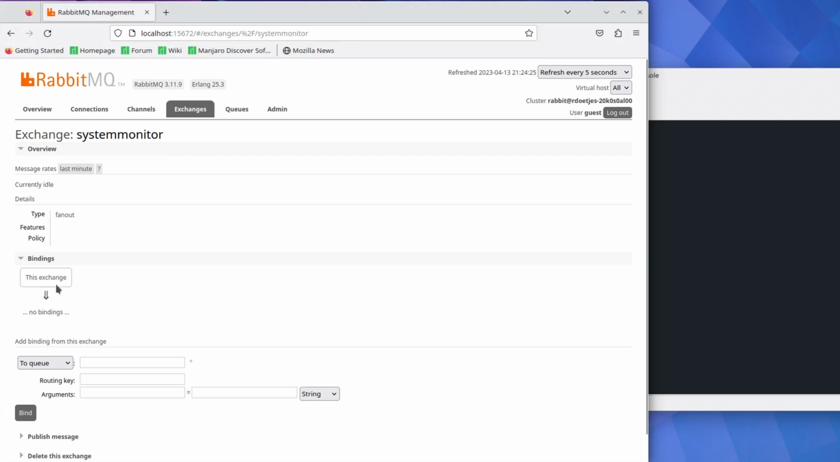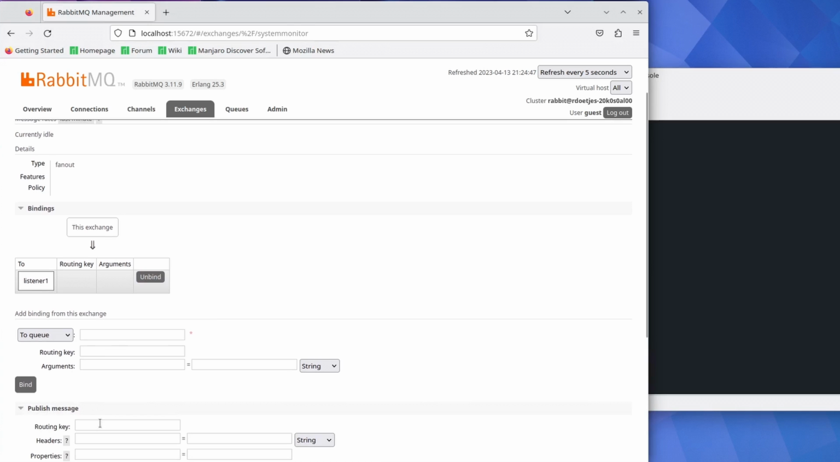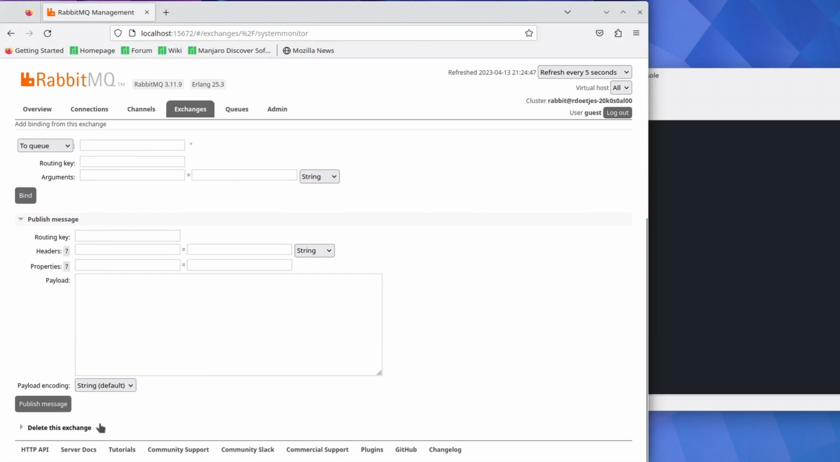That way, when a message is sent to this exchange, it will push it in that queue, or queues in this case, because it's a fanout, not a direct. We don't have a routing key. You can use routing keys to route a message to a specific queue if you also put a routing key on the queue, but we want this message in all queues. So now we see it's bound, and we can publish a message into that queue.